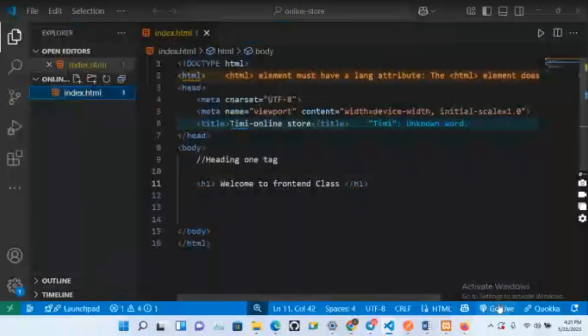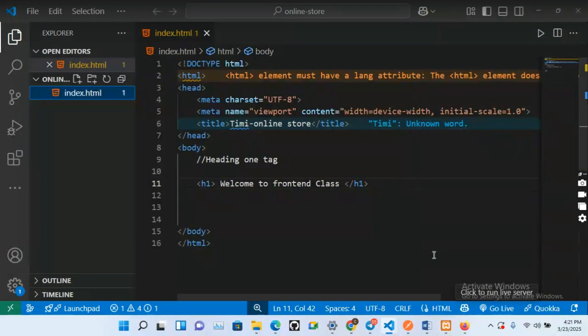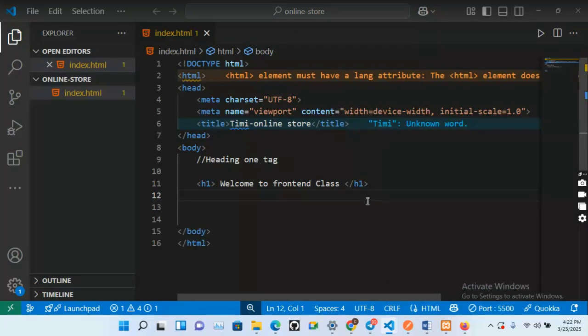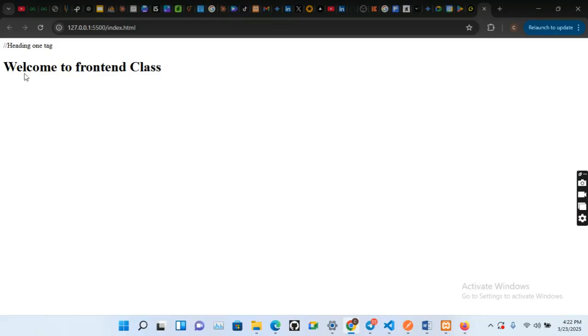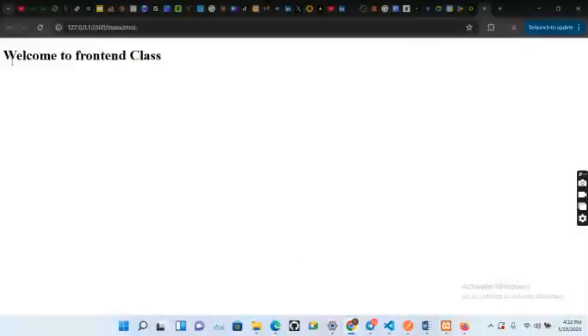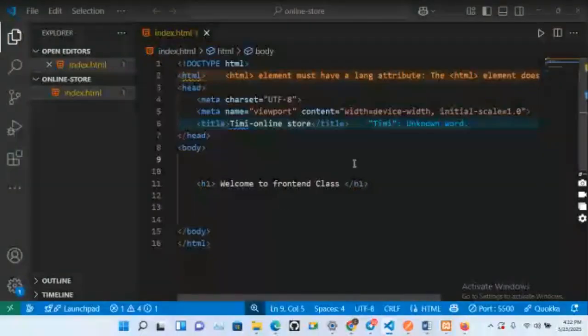So when you click on Ctrl S and then click on Go Live, it's starting. You now wait for it to load up. So look at this: welcome to front-end class. Sorry, let me remove this heading. Yeah. So, welcome to front-end class. We've made use of our H1 tag.